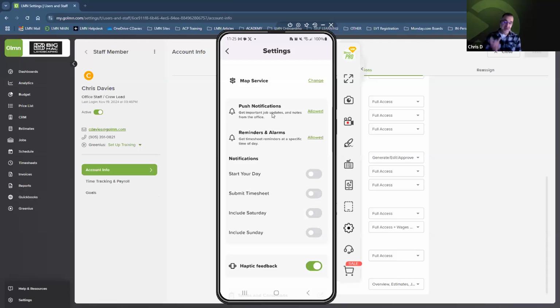Reminders and alarms is our next piece, because some of your crew members might be forgetful. This is an Android feature; notifications are for iOS, so make sure that's turned on. Here you can set up the actual notifications of when to start your day, when to submit your timesheet, when to do that on the Saturdays or on a Sunday, and so on and so forth.